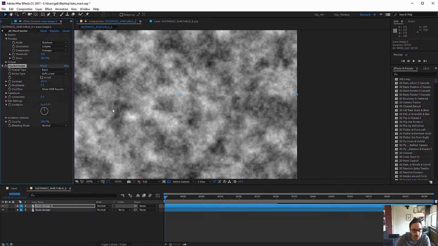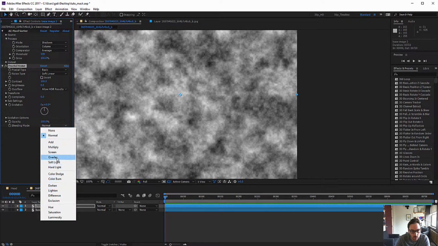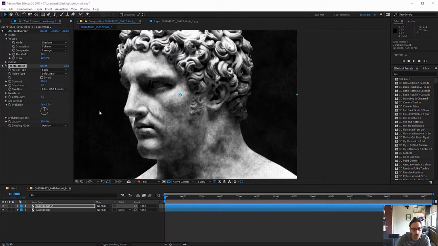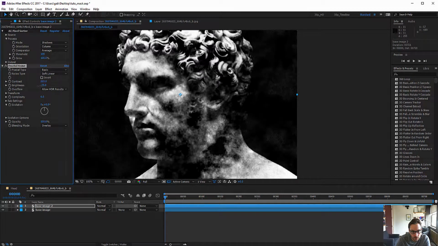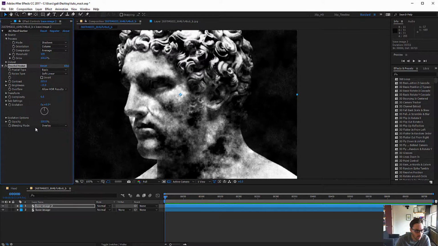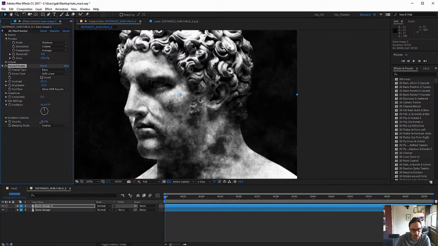So I'm gonna add a fractal noise, and right away the blending mode I'm gonna be using is overlay. So I can see my noise over the image. I'm gonna crank up the contrast a bit and maybe brighten this down. And the opacity is maybe a bit intense. So my goal here is to create even more variation in the image, so Pixel Sorter can respond to that very nicely.